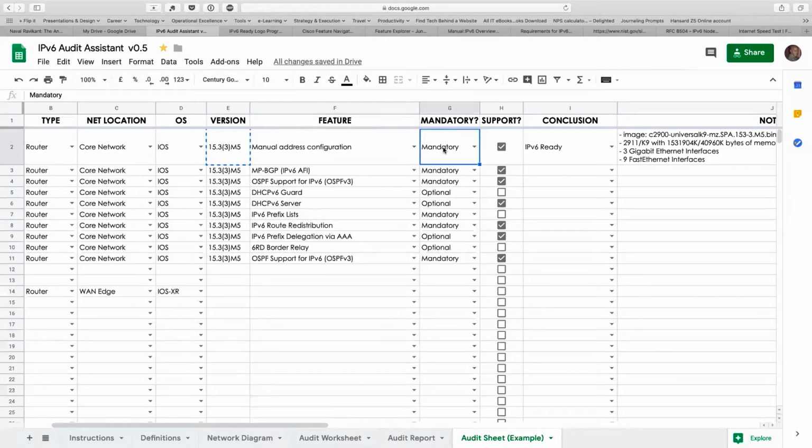And then, obviously, I want to state, is it mandatory? If it's a router, I don't want a router if it's not possible for me to manually configure an IPv6 address on its interfaces. So I say mandatory. It's a router, so it must be able to announce a BGP prefix, correct? It's a router, I want it to be able to do OSPF for my intra-domain routing. Now, DHCPv6 guard, if this router is at my internet edge, I don't need DHCPv6 guard because there is no host that's going to be connecting to that router directly.